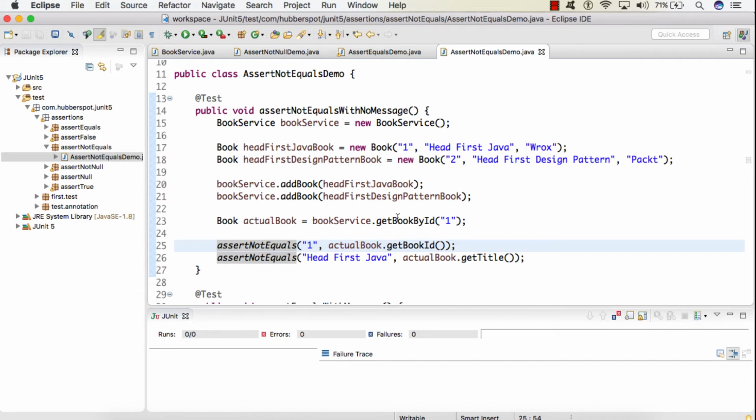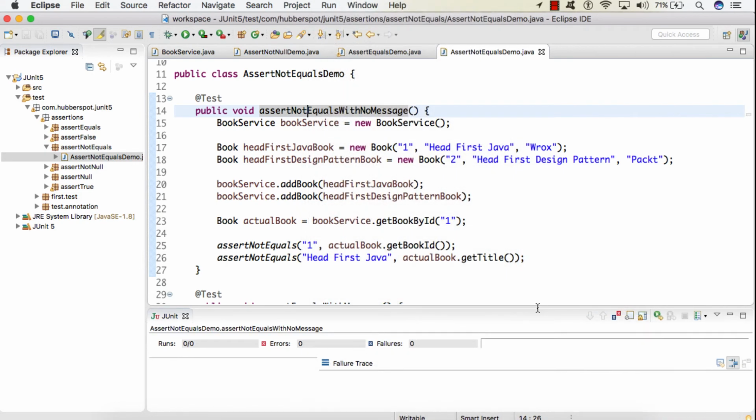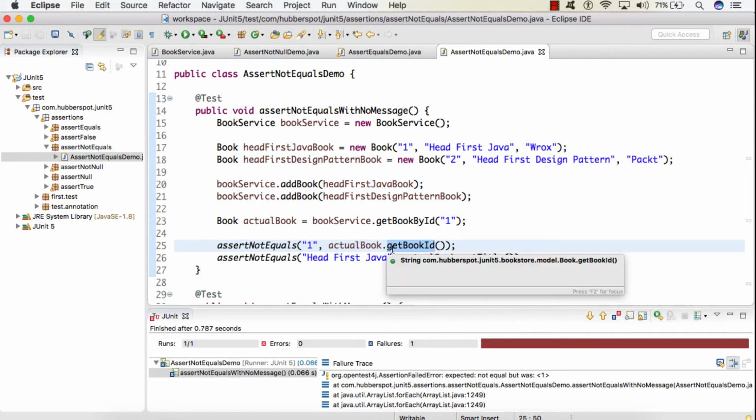But here you can see that the book ID value is 1 and we are expecting that it should not be equal to 1. So this test case should fail. So if I run the test case, so friends, here you can see the test case failed, giving an assertion failed error, saying expected not equal but was 1. Which simply means that when we do get book ID, we are getting the value as 1 and we are trying to compare 1 with 1, saying that they should not be equal, but actually they are equal. So our test case is failing.